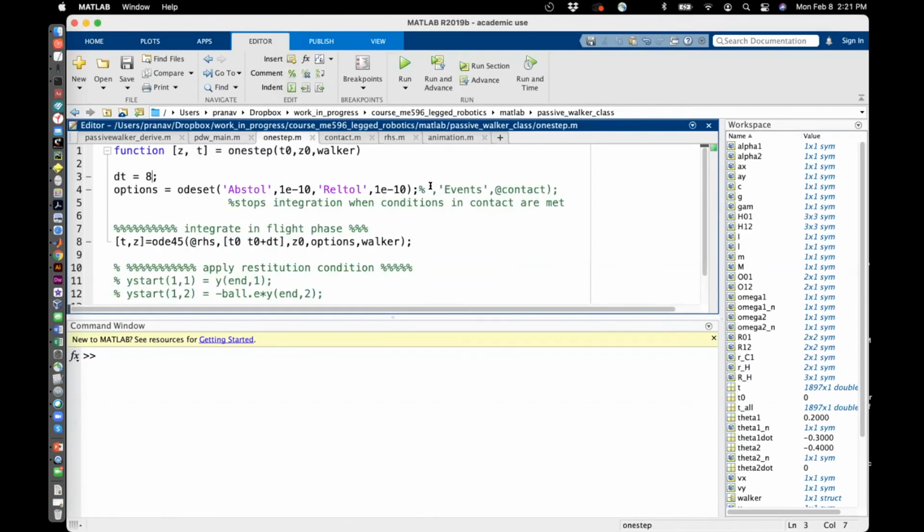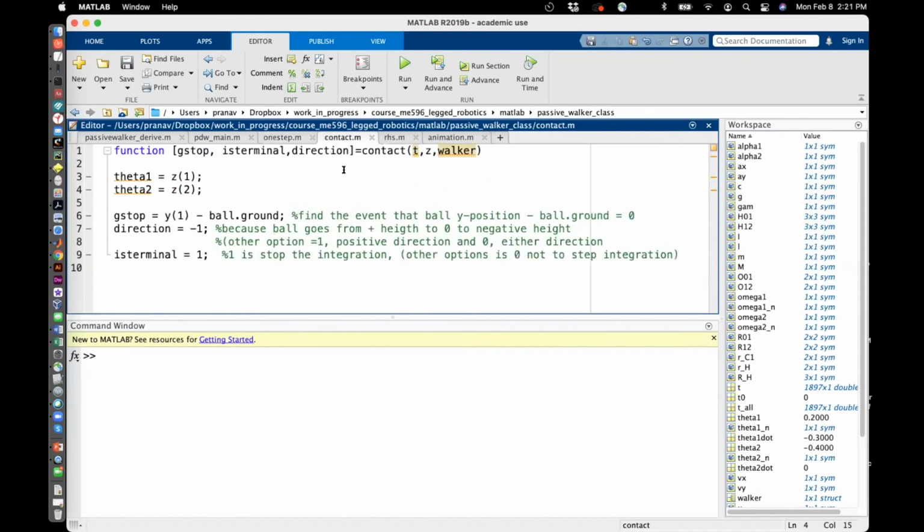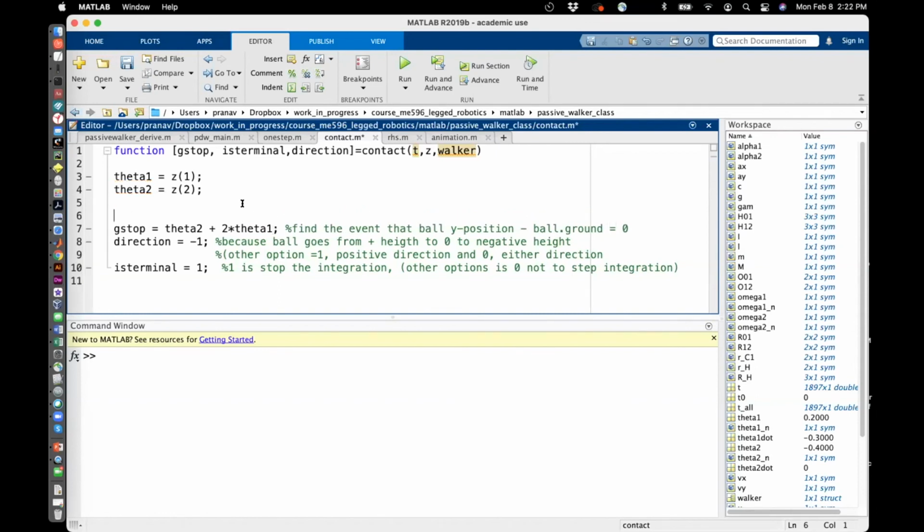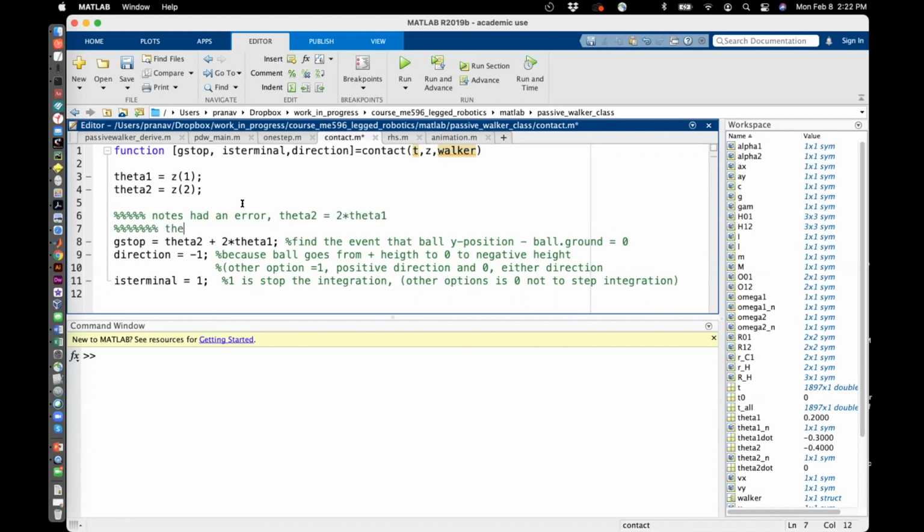Let's go one step. Let's remove those events and make it ready. Let's go to contact. I pulled out θ1, θ2. If you remember from the notes, I said that the condition is θ2 plus 2. Okay, I think I made a mistake in my notes. Notes had an error. I said the condition is θ2 is equal to 2θ1. That's not true. The correct answer is θ2 equals minus 2θ1.